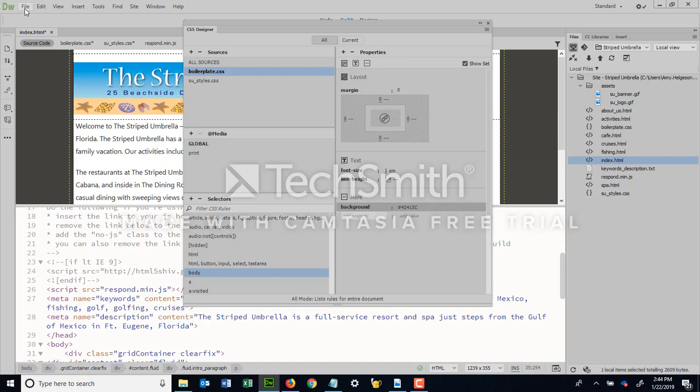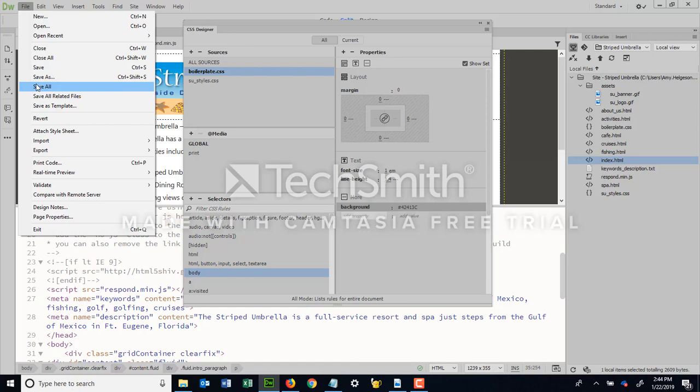Okay, so I'm going to quickly go File, and then since I have multiple files that have asterisks next to them, I'm going to go File, Save All.